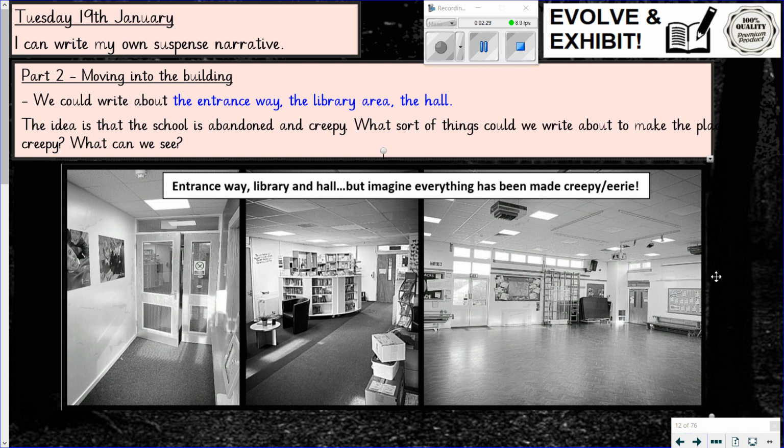But what I want you to do is imagine that you're walking into these areas, but everything's been made really creepy and eerie. So although I've made them black and white there to make them a little bit creepy, everything looks okay at the minute, and that's not what we want it to look like when we describe it in our story. The idea is that the school is abandoned, it's derelict, and it's very, very creepy and strange.